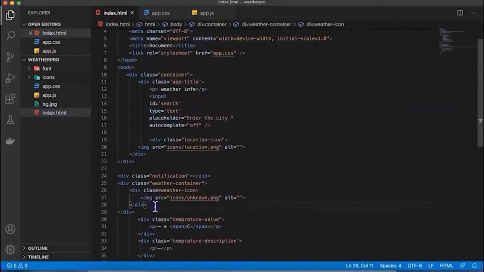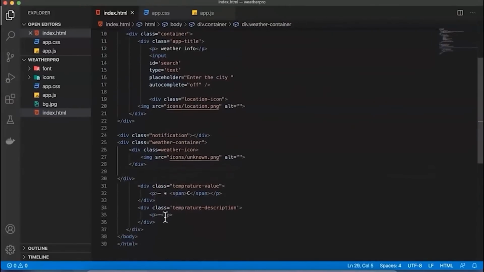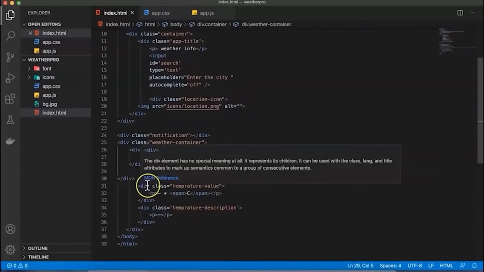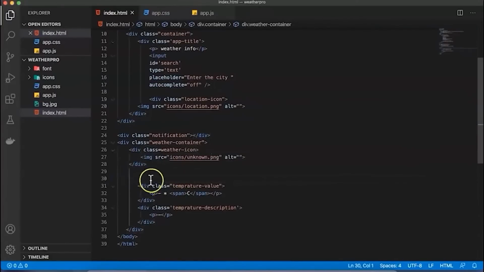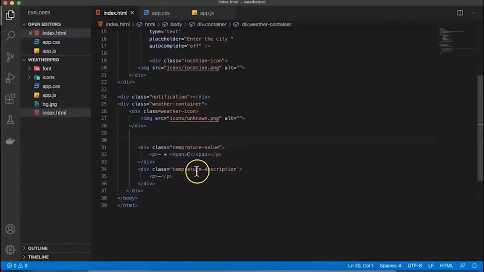After this div tag is closed, I'm going to use the temperature value. The temperature value is used here anyway. If you see, after the first div tag is closed, we have used the temperature value. After that, the paragraph tag and the temperature-description p. After the p, a div tag is getting closed.